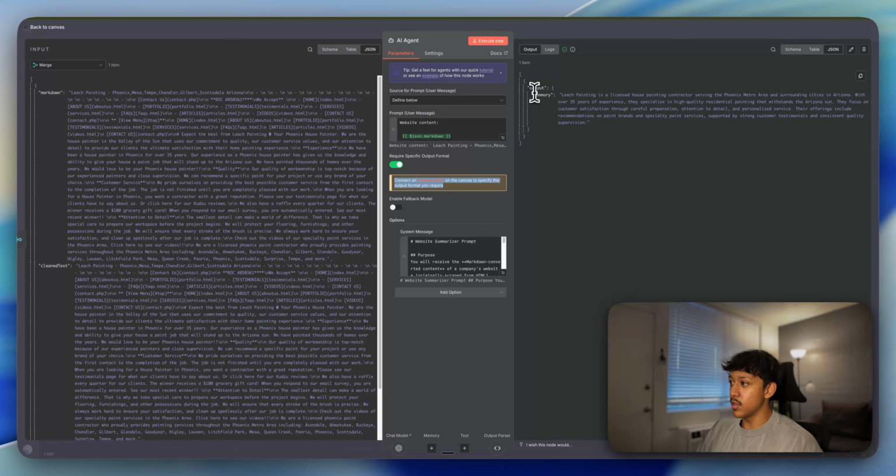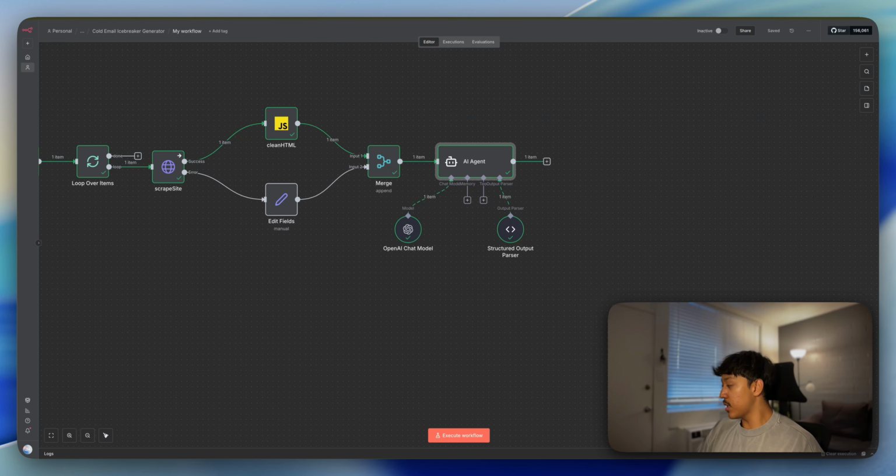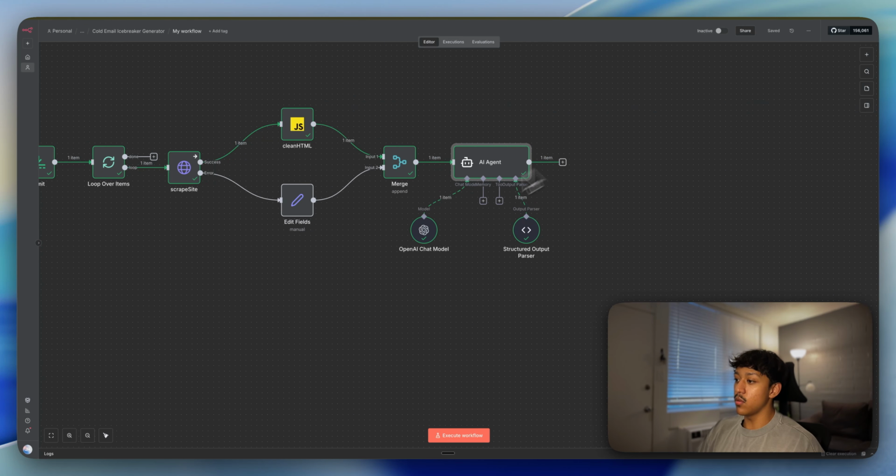And then you can see our output is just one clean variable instead of all the other information that would come back if we were to run a normal API request. Looks like it's a really brief summary about it. Now that we have the summary, we're going to move on to scraping the LinkedIn.